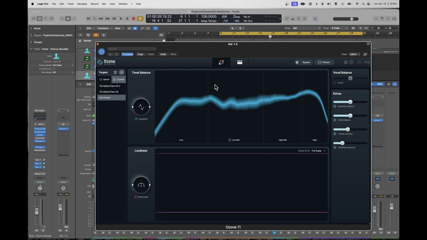And it's going to essentially make adjustments. It's going to use all the tools and modules available in Ozone 11 Advanced to push my song into that profile.